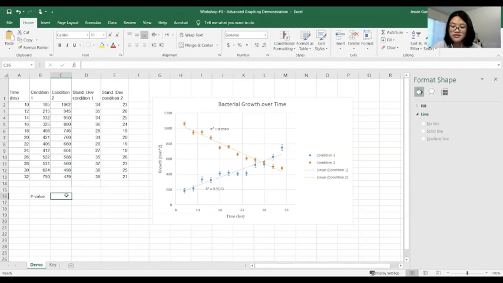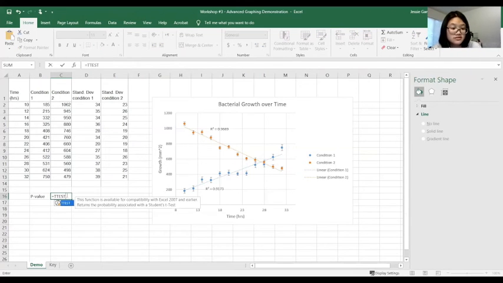Okay, so here we're going to put an equal sign, and then we're going to put t-test. Student's t-test is the formal name for this type of statistical analysis, and it produces a p-value, which I'll explain after we calculate it. So your first array is going to be condition 1. You'll put a comma to separate them. Your second array is condition 2.